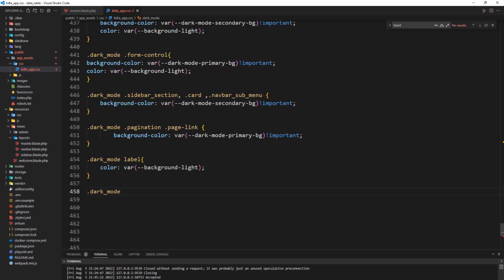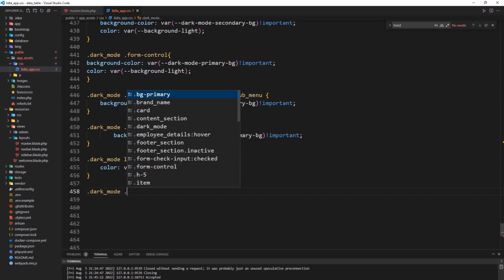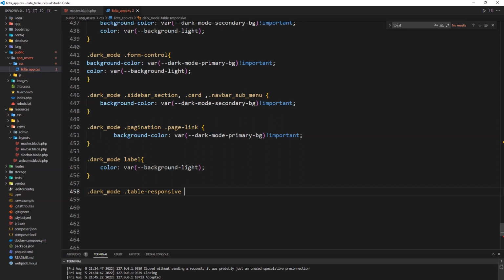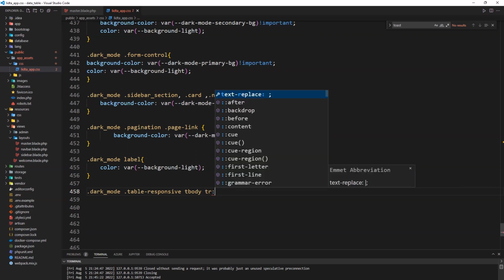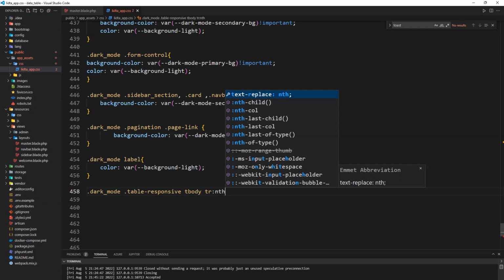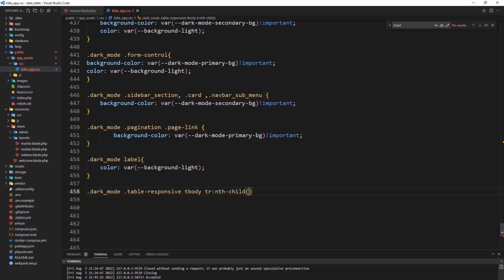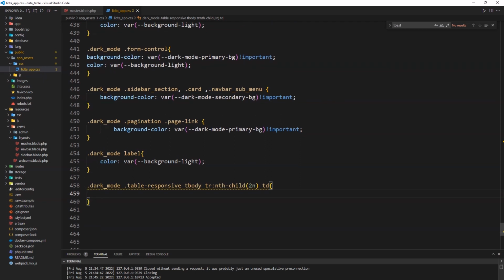So again, I'll say our dark mode, and inside dark mode, we're going to have table responsive. Then we have tbody. And then after that, we have tr, and we take the nth child with 2. And remember, we defined this one last time, so I'm not just going to talk about it again. And then we'll get the td inside this row. And then after that, I'm just going to have the background color to be the primary dark mode color, which is this one.